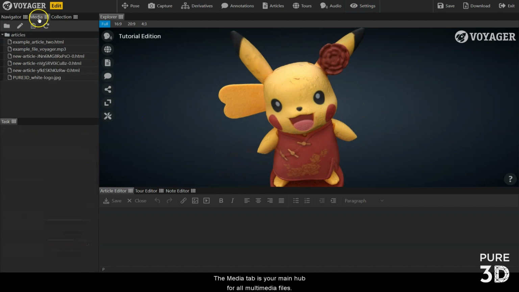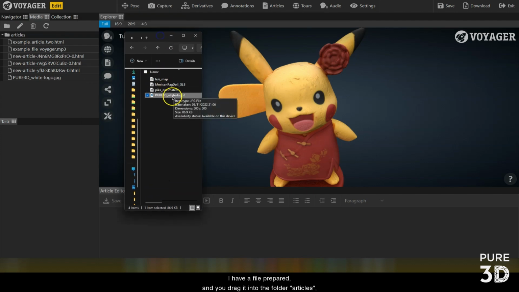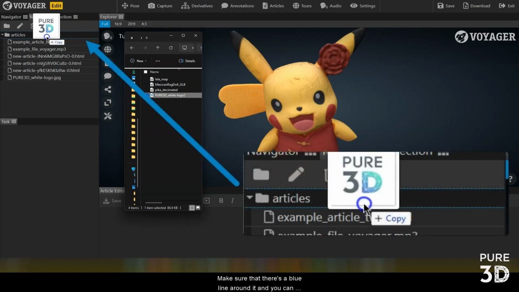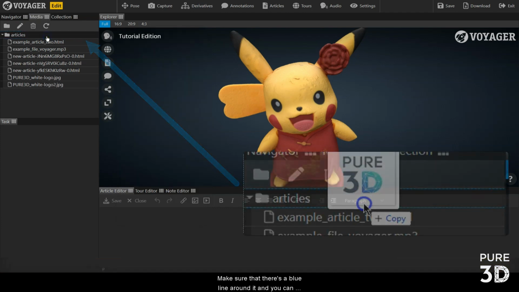The Media tab is your main hub for all multimedia files. Much like adding the model to Voyager, you can add images by dragging and dropping them into the existing folder in the Media tab, like so. I have a file prepared, and you drag it into the folder Articles, which exists from the start of creating the edition. Make sure that there is a blue line around it, and you can drop it, and it will add it.